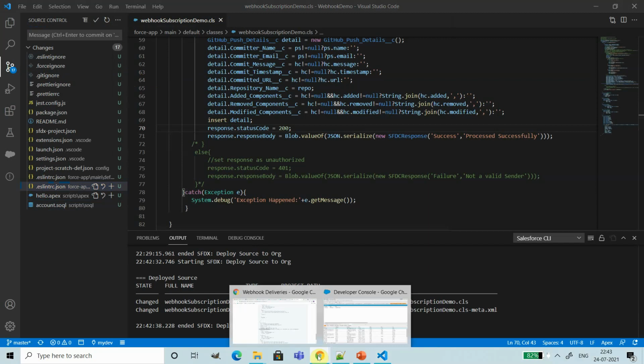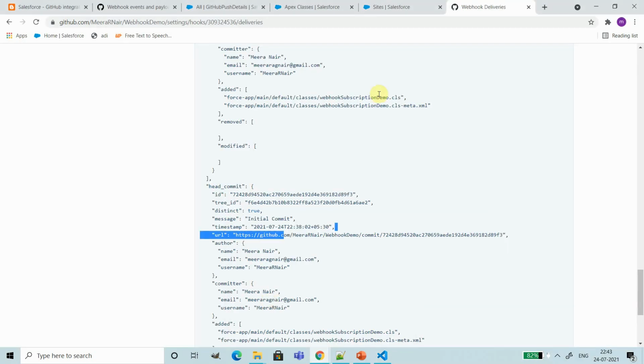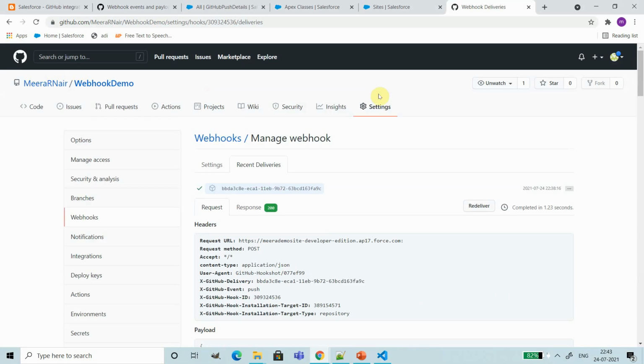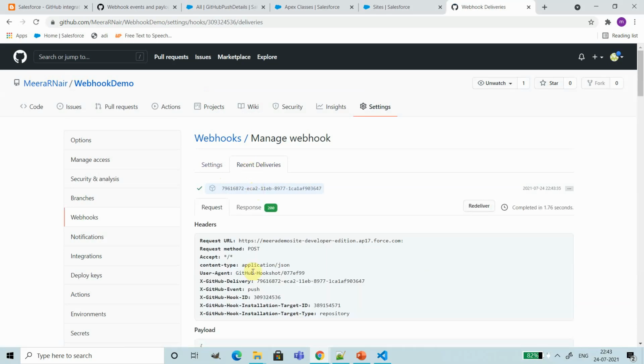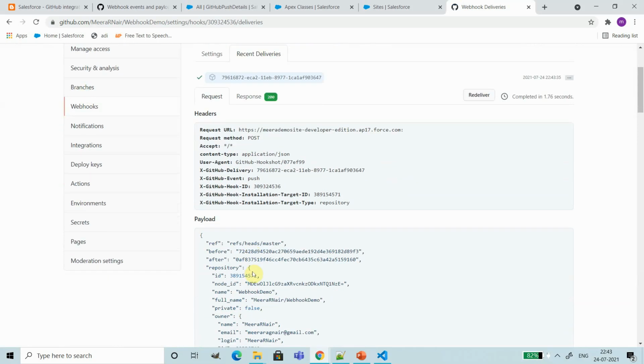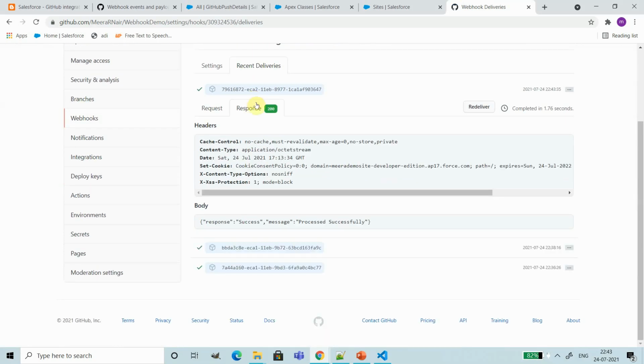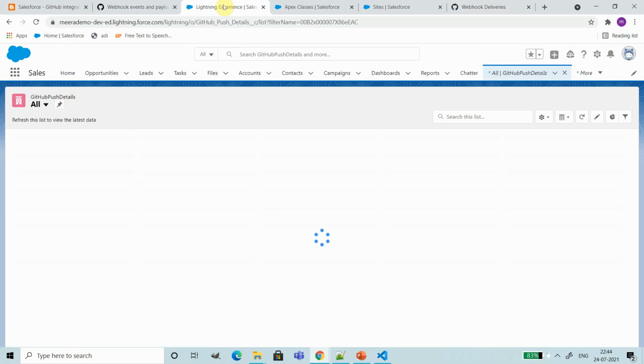The push is completed. So we can go back to the recent deliveries and see the response is showing us 200, and also you can see the response got updated as success and processed successfully, which is coming from our Apex REST API.